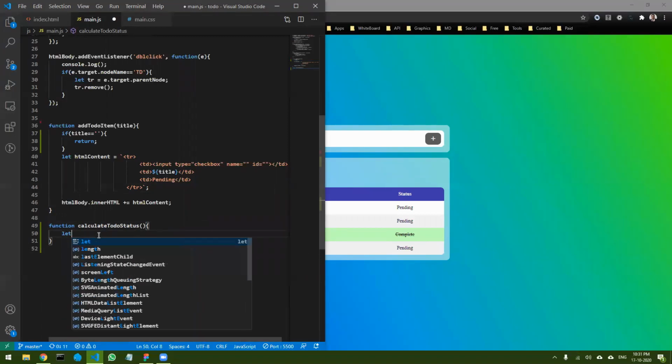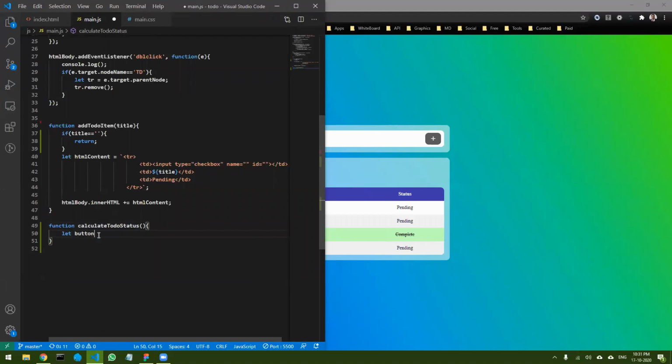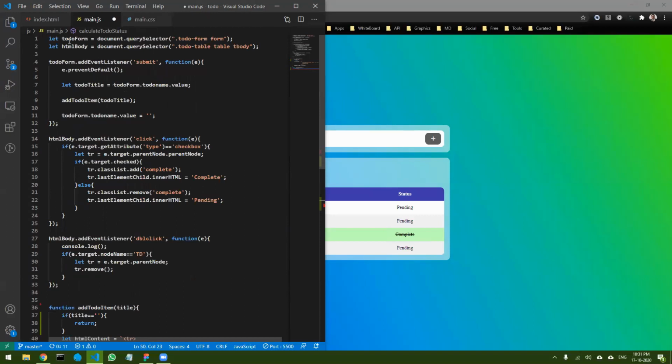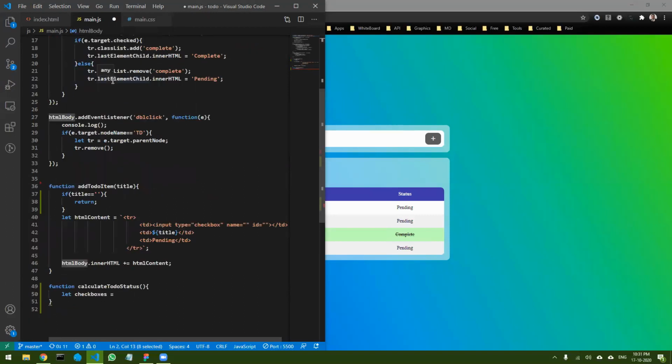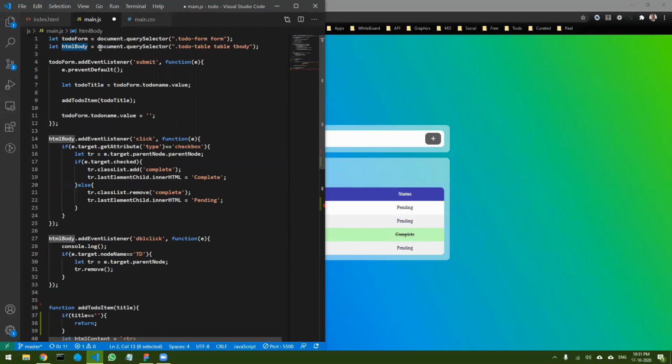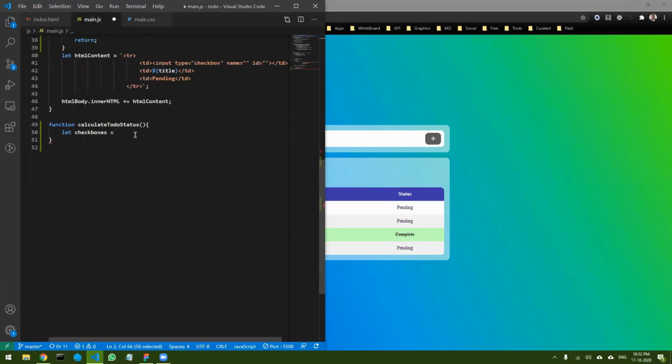Okay, so let's say, let's select the check boxes. Sorry, it's not buttons, it's check boxes. So we are going to select all the check boxes, and the check boxes we have to select from the T body, so from the HTML body, we can use this particular selector.